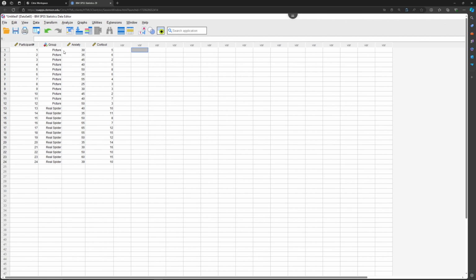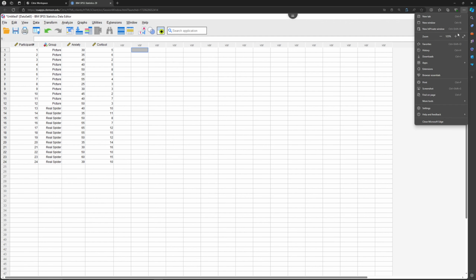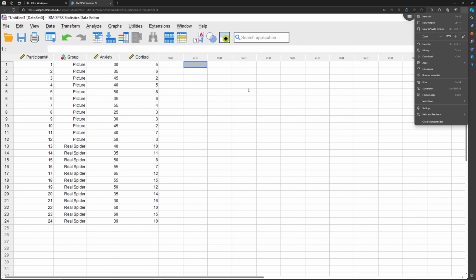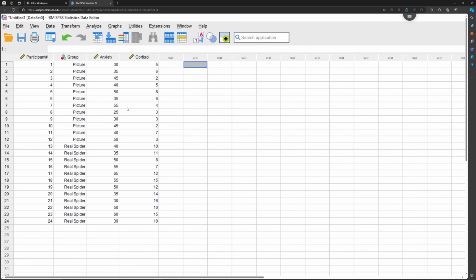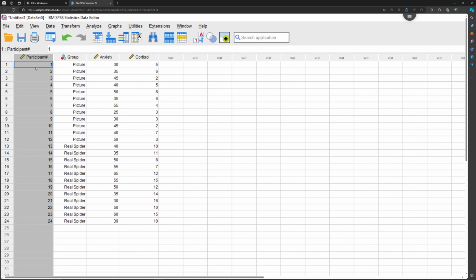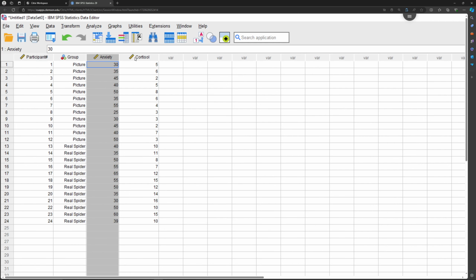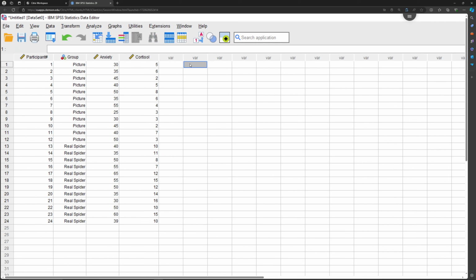All right, so let's take a look at what we have entered in here. I'm actually going to zoom in a little bit so that we get a better view of what's going on. We have our participant number variable, our group, anxiety and cortisol, which should be all the same, just like we had it in our Word document. What you'll notice is that even though the values I pasted in were 0s and 1s, because I made those labels, I'm getting the values of picture and real spider showing up here for my group.